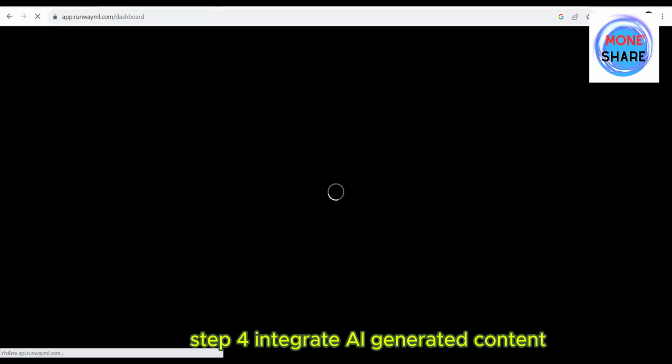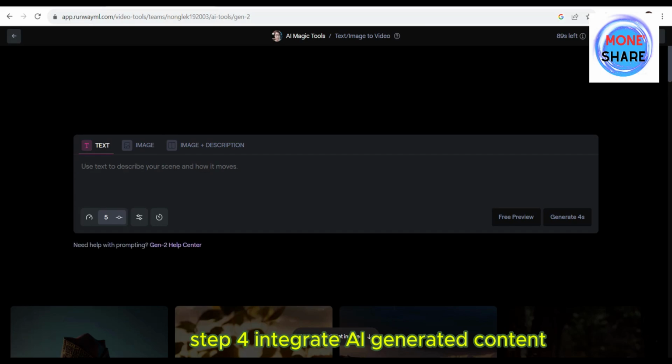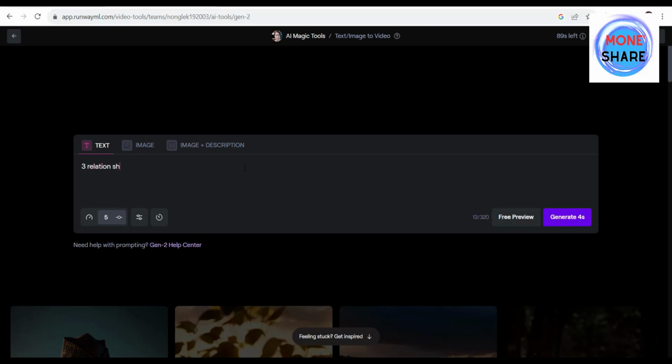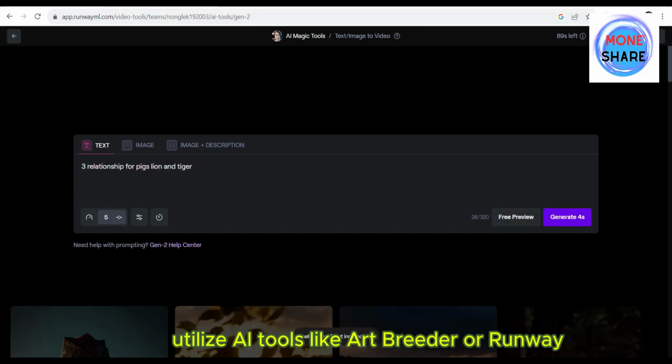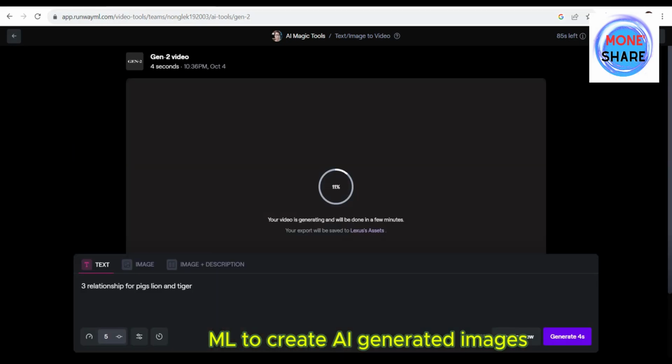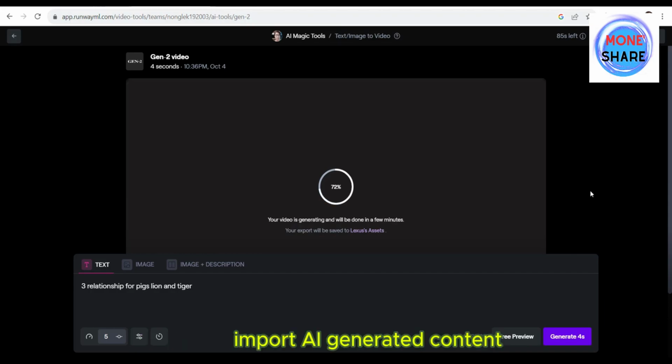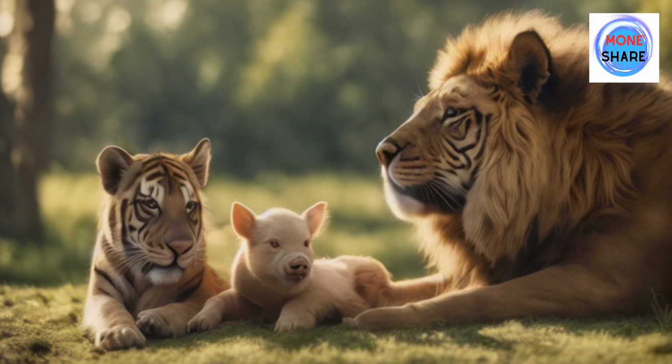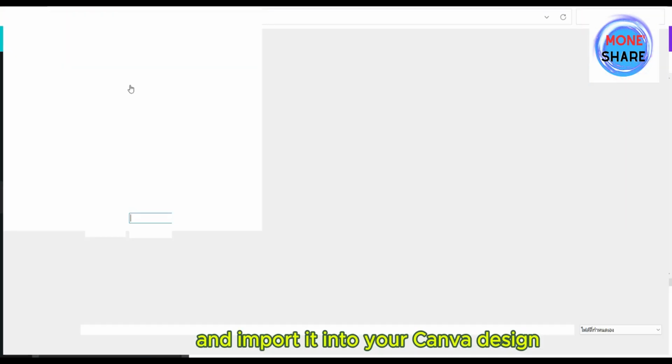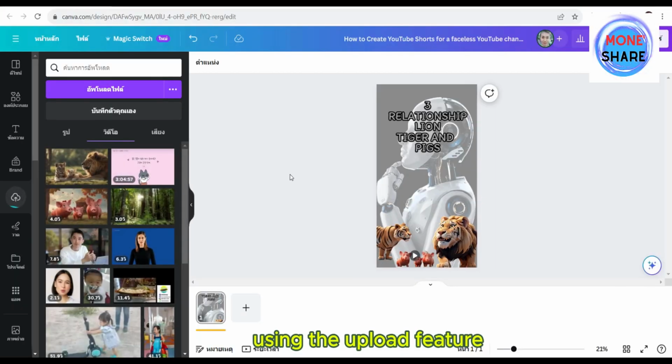Step 4. Integrate AI-generated content. Generate AI content. Utilize AI tools like Artbreeder or Runway ML to create AI-generated images, patterns, or animations that align with your content. Import AI-generated content. Download the AI-generated content and import it into your Canva design using the Upload feature.